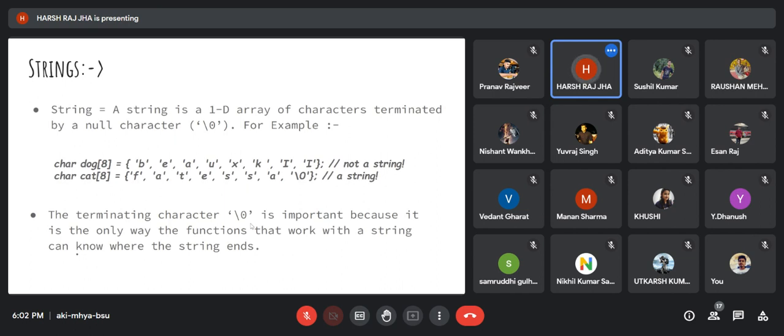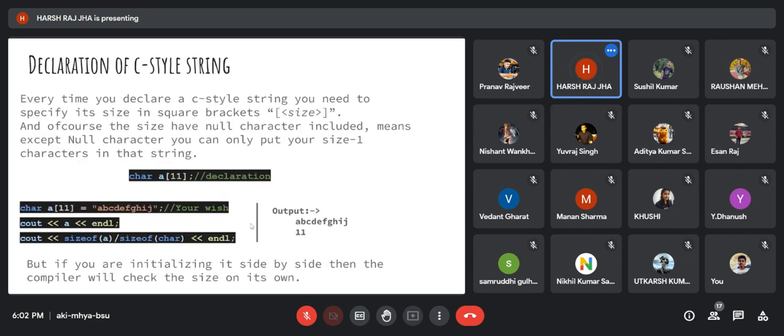Let us move forward. Now let us see the declaration of a C style string. Whenever we declare a C style string, we need to specify its size in the square brackets. And we know that the size of the null character is also included here. So we can keep only size minus 1 characters in the string. Like here, see this example.